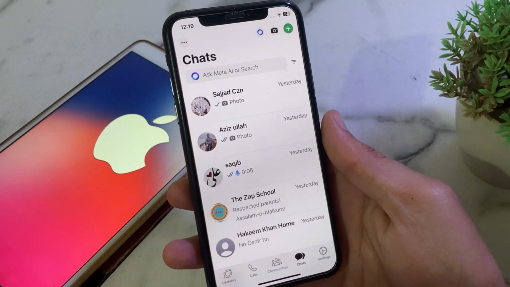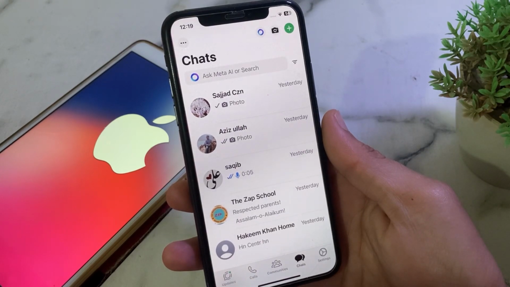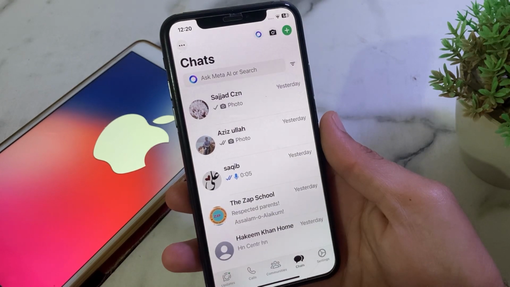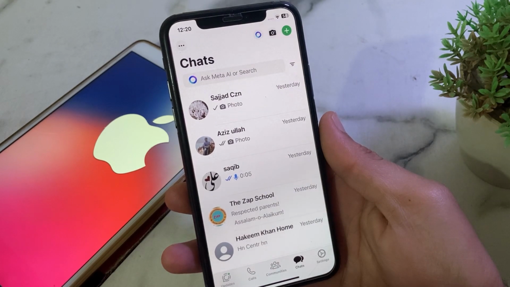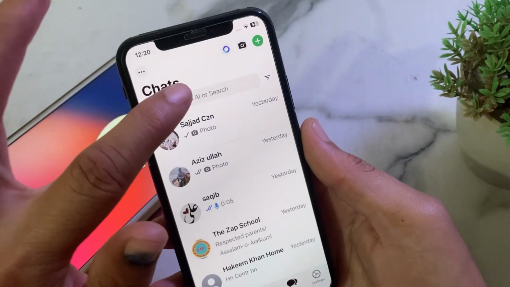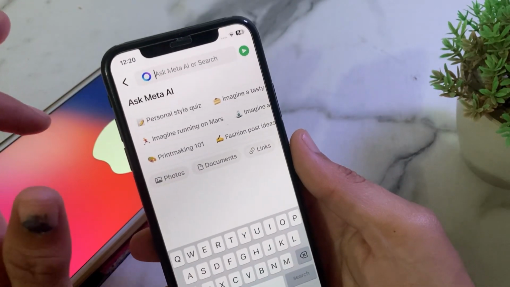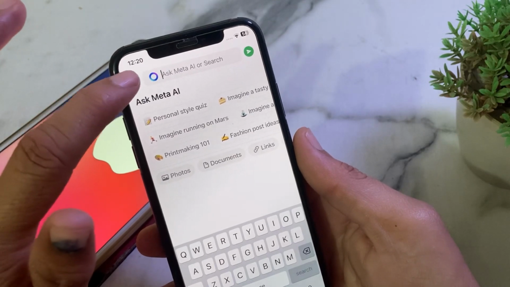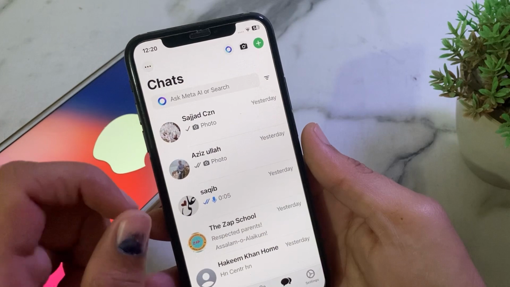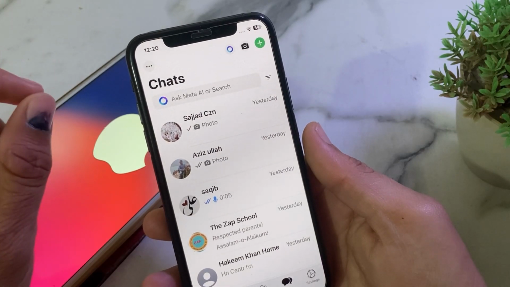In this video, I'll show you how you can enable the Meta AI feature on WhatsApp. The Meta AI feature is the latest artificial intelligence feature which you can use on WhatsApp. Here you can see that I'm using the Meta AI feature on my WhatsApp. If this feature is not showing on your WhatsApp, in this video I'll show you how you can enable this feature on your WhatsApp account.